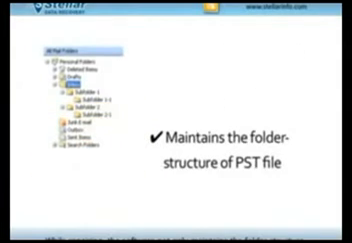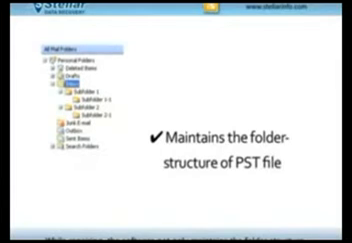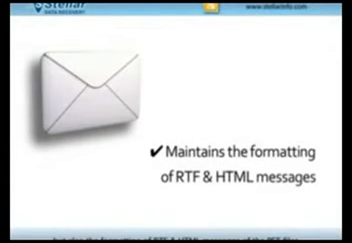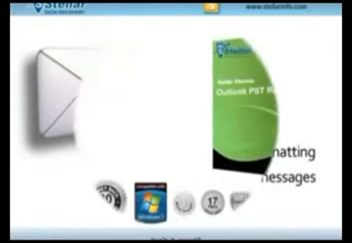While repairing, the software not only maintains the folder structure, but also the formatting of RTF and HTML messages of the PSD files. Isn't it great?